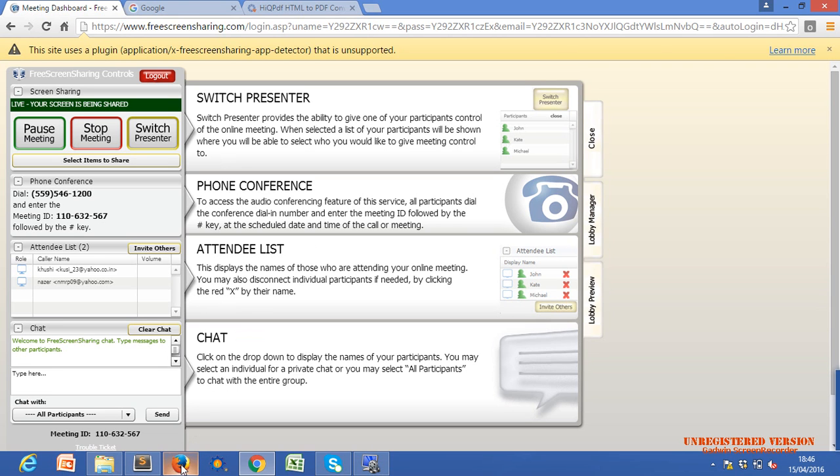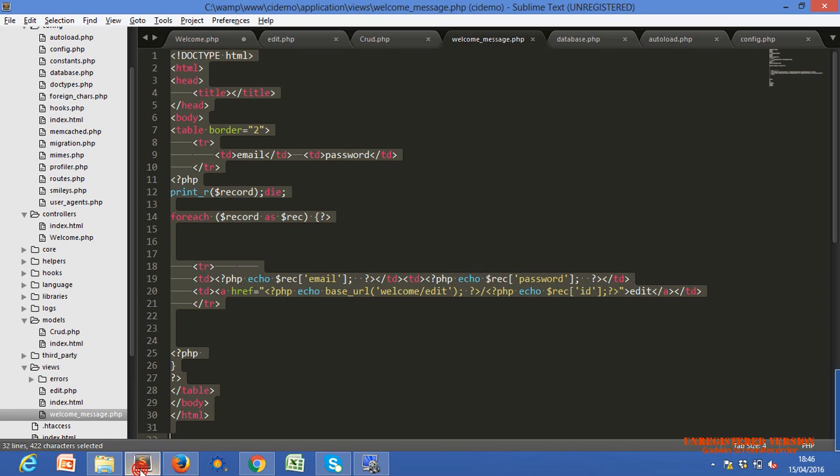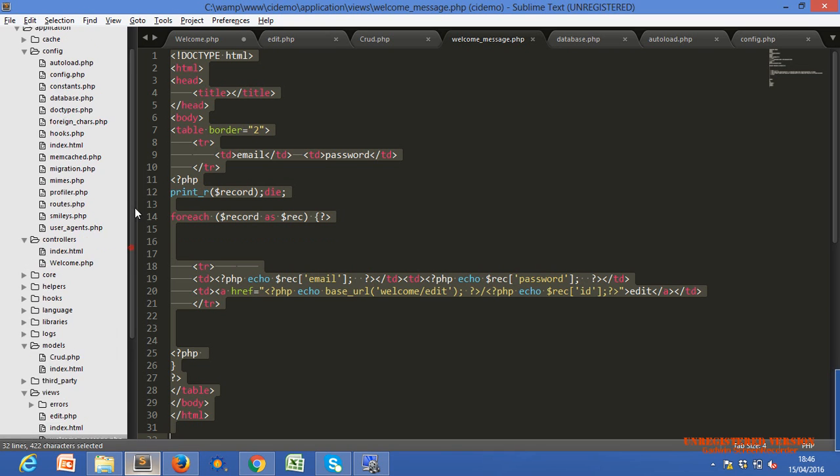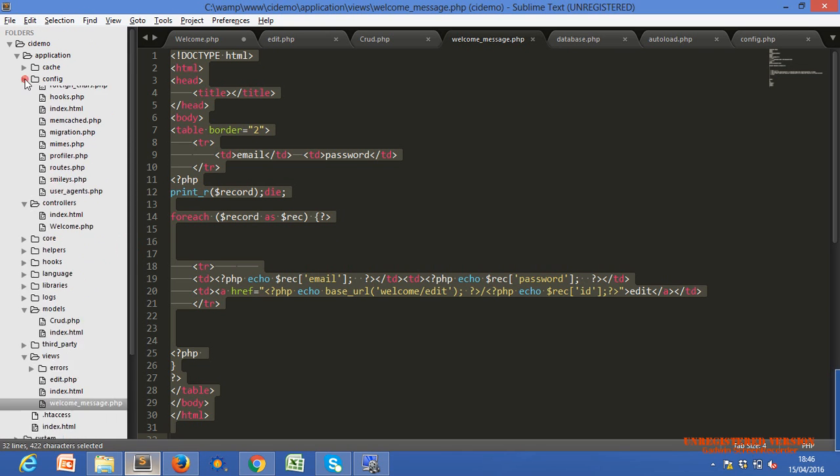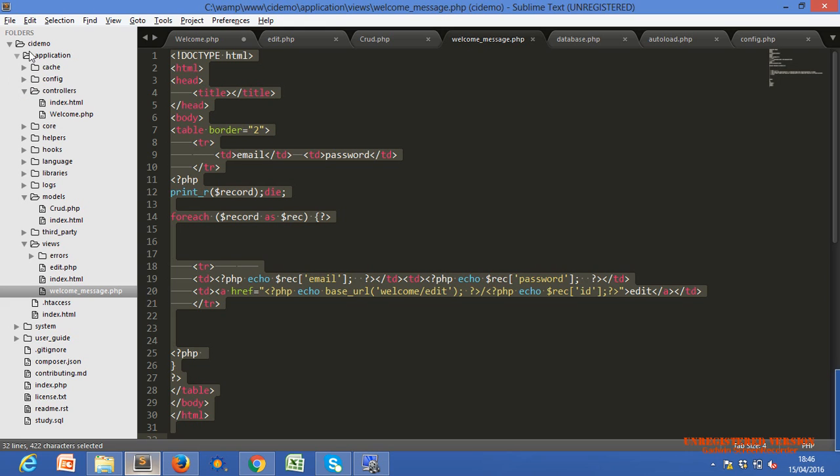Okay, we have one view page within the views folder. First thing is that you have to understand the folder structure of CodeIgniter. There is the application folder, and within it there are four important folders. First one is config, second one is controllers, third one is views, and fourth one is models. Yeah, this is the models.